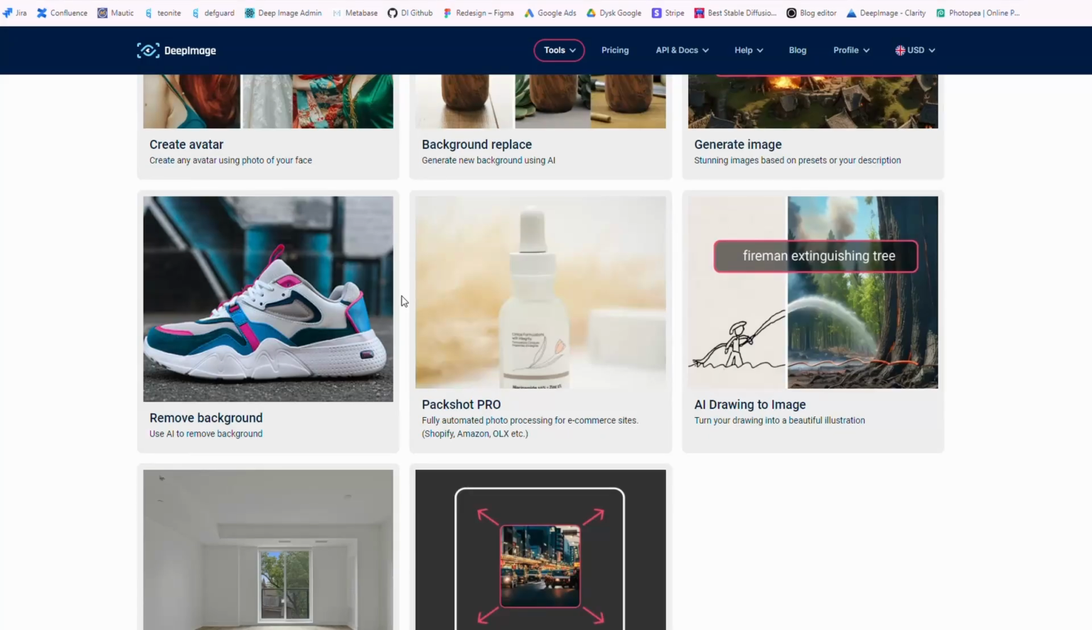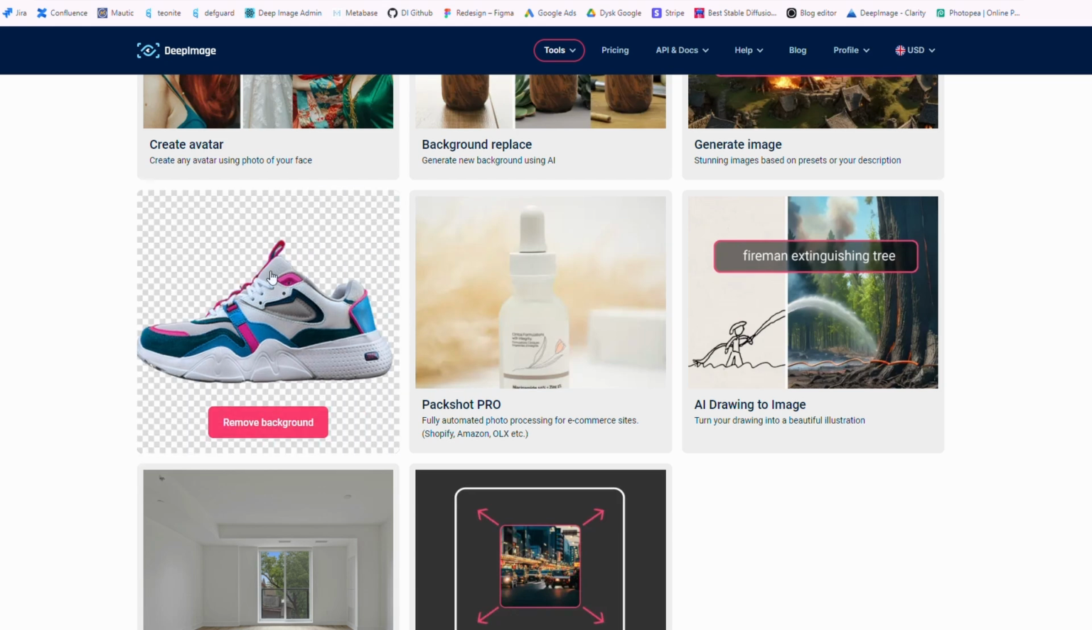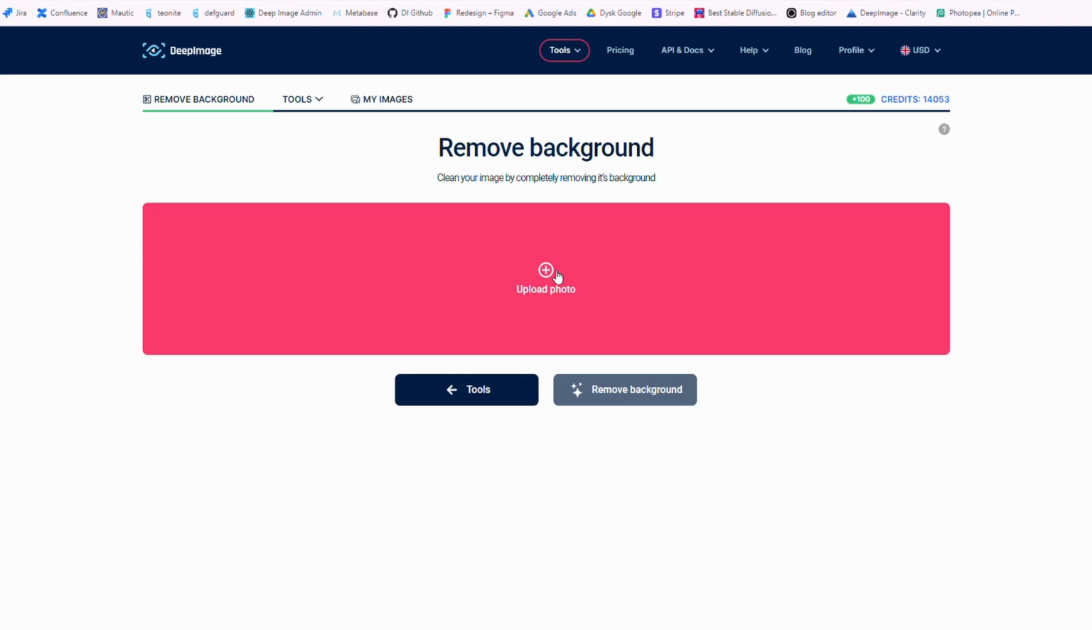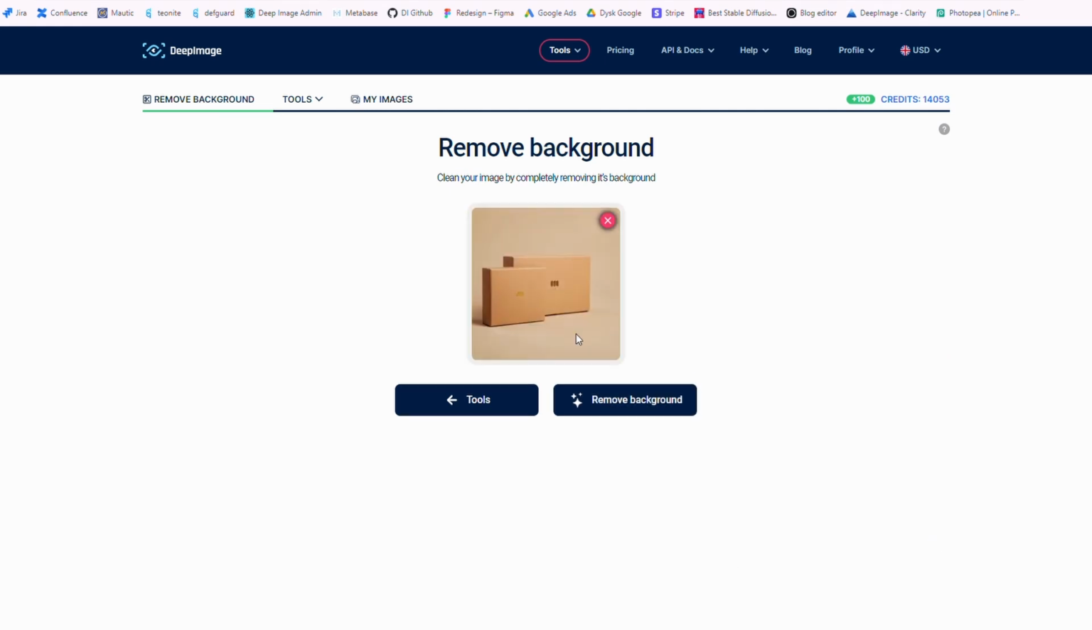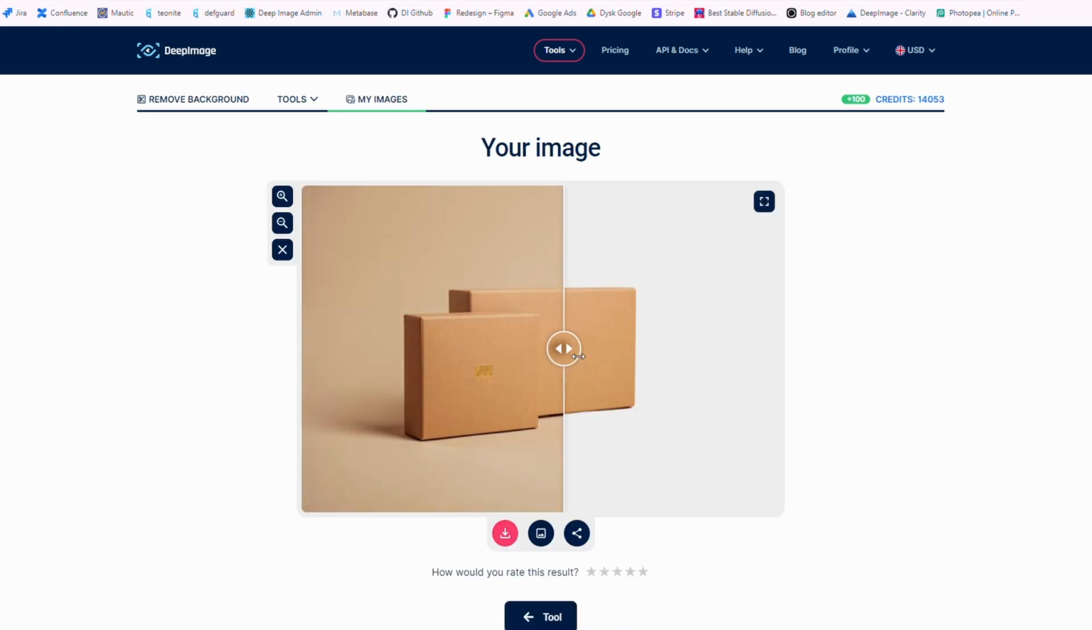And we will take a closer look at another tool, which is called remove background. It has a very clear function and it's very effective. So I am uploading this photo of my boxes, and now I just click remove background. I will wait a second or two for the image to process, and as you can see, the background is nicely removed. I can now use this image as a transparent background photo of my product.